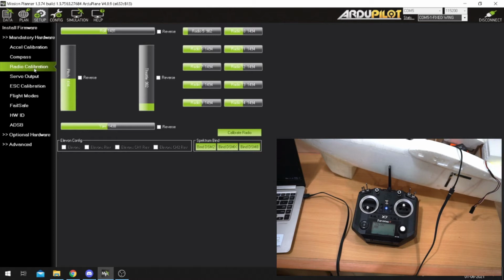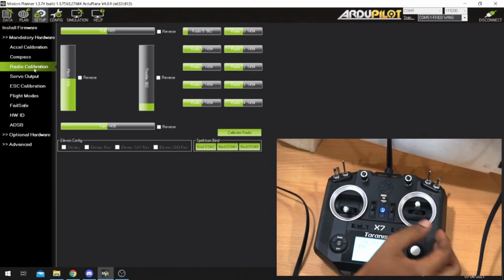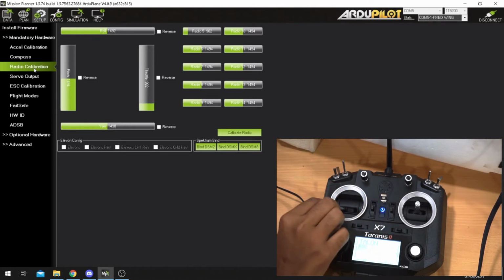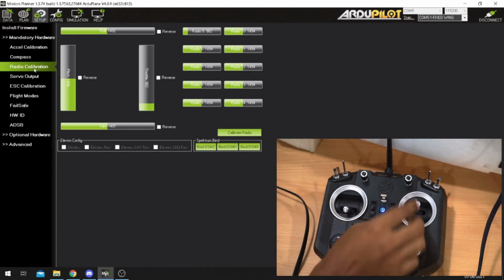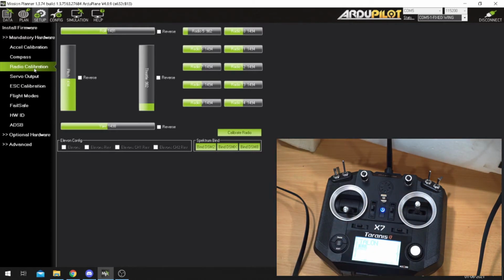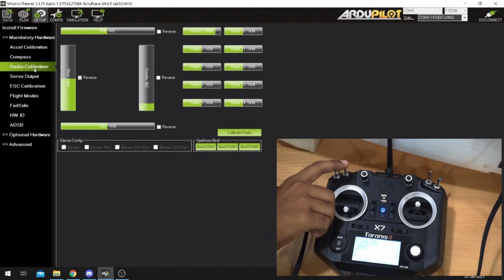In radio calibration, make sure that on the transmitter you have bound to the receiver, if you move any switch, it should appear here. I am moving the transmitter roll stick, it is visible there. Throttle is also visible there. Rudder also. Pitch also I am able to see. We have also enabled channel number 5, so try that also once. Yes, you can see radio 5 here. You can see radio 5 is also enabled as a 3-way switch.